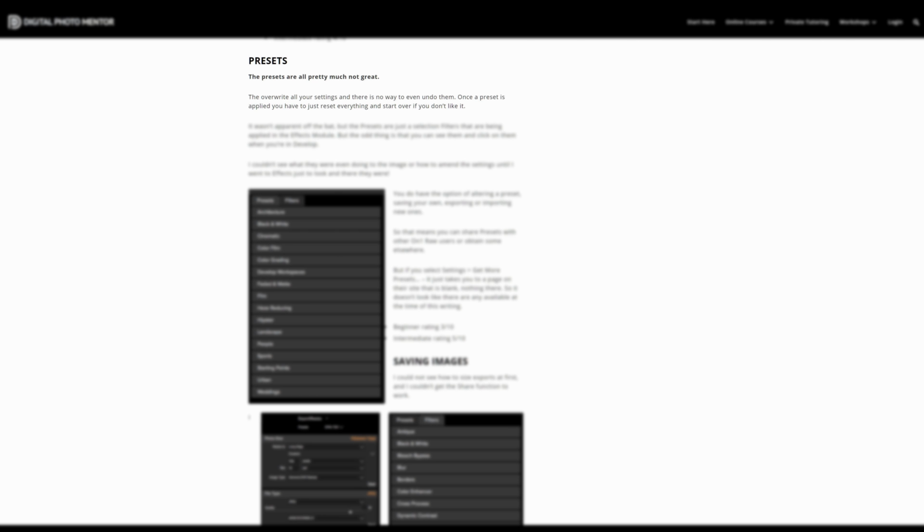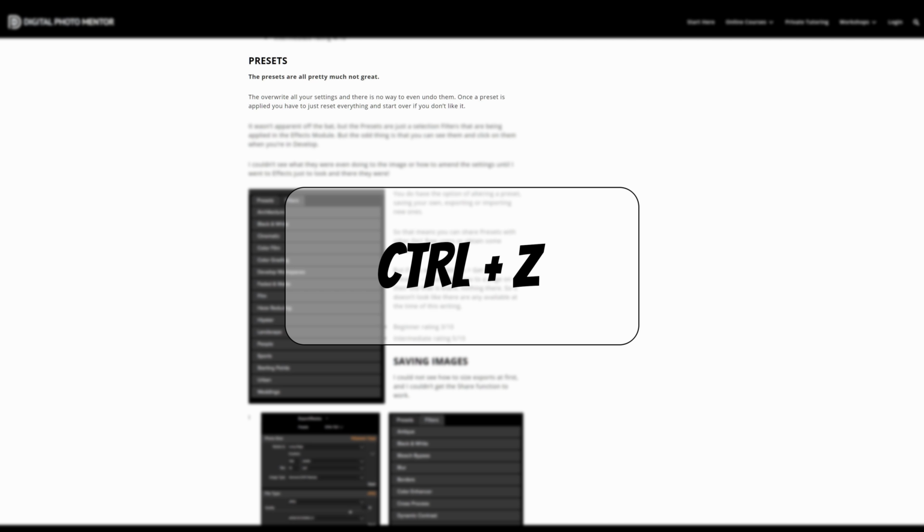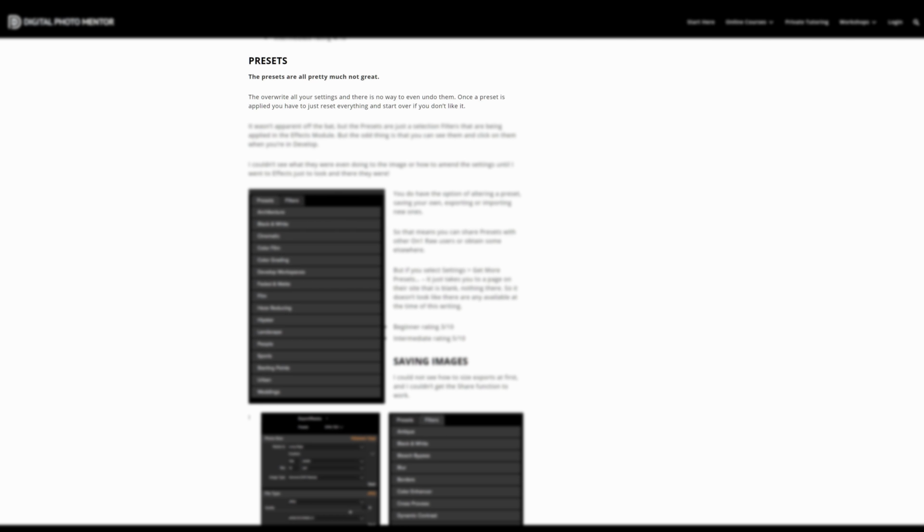Two things here. Control-C is your friend. Seriously, it works with most programs. And they only affect the Effect tab where you got full manual control over it. So basically, she's lying and I don't know why. It wasn't apparent off the bat. The presets are just a selection of filters that are being applied in the effect module.